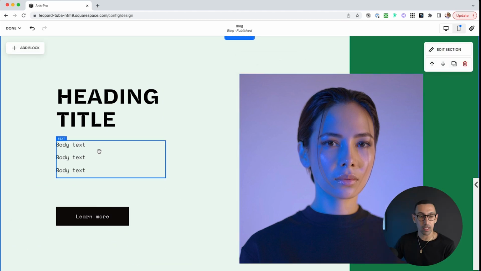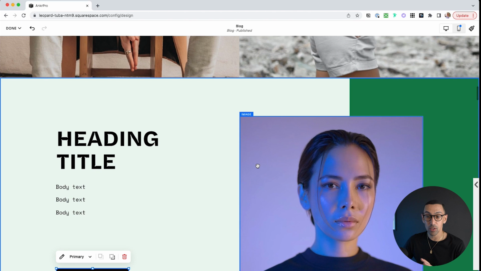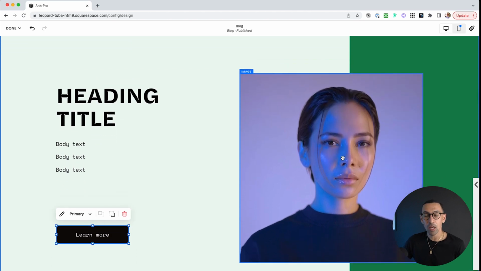Added in a text block, added in a text block, added in a button. Boom, easy, simple, just design a beautiful section. I hope they add in a color feature so that you could easily adjust the colors at any point instead of having to use an image block, but this is a great workaround for now.